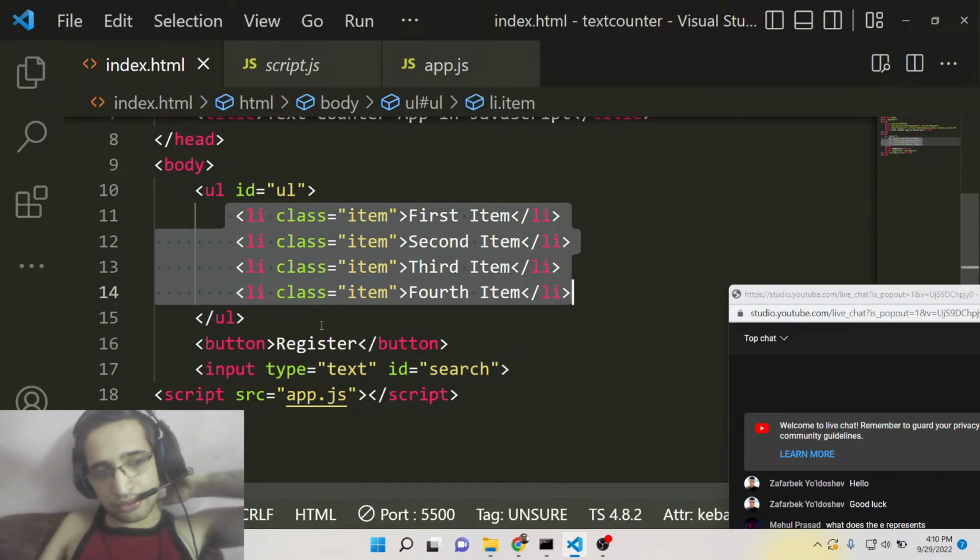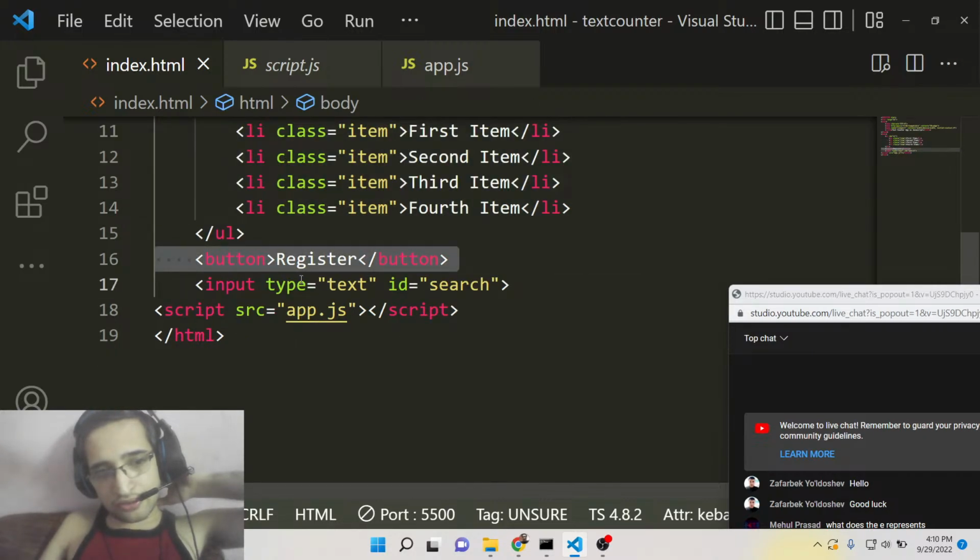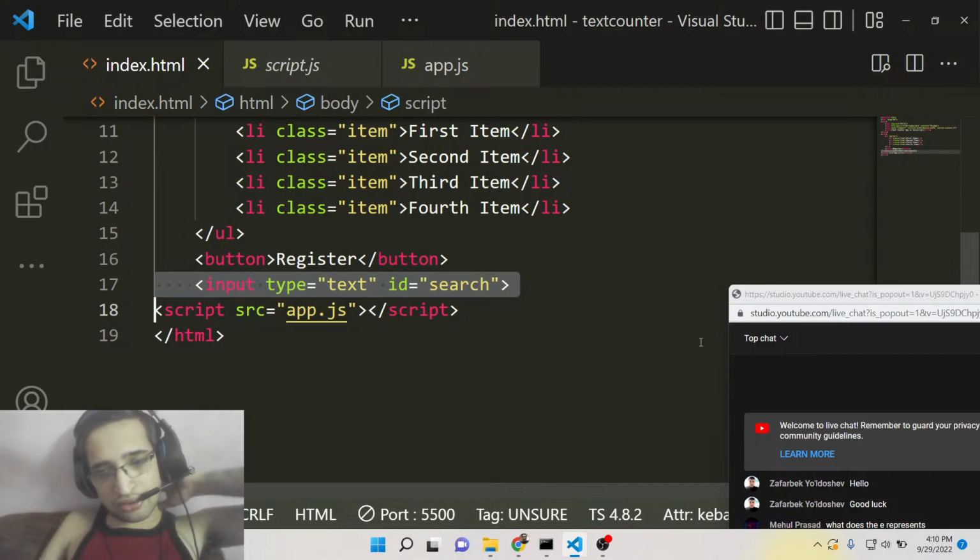So this is list items here like this. We have the button also, which is register. ID is equal to search.